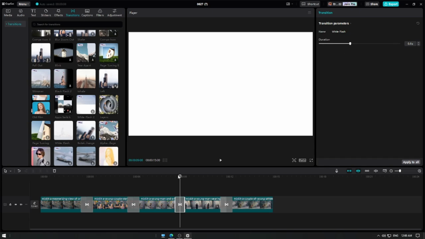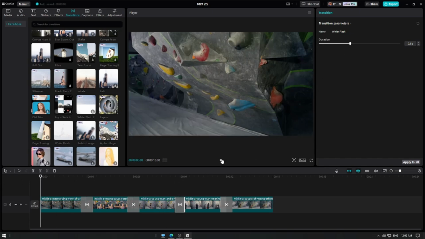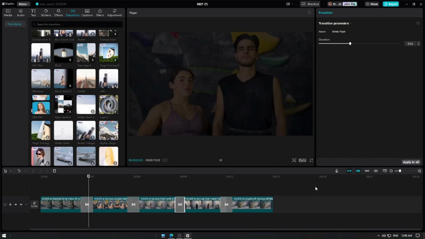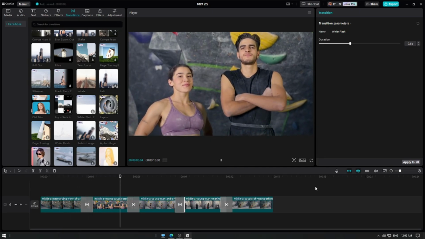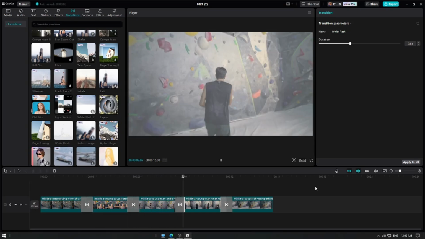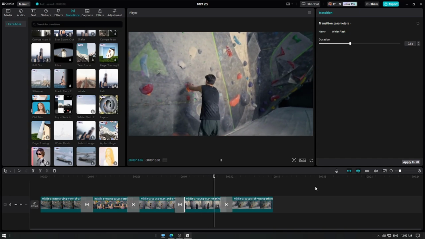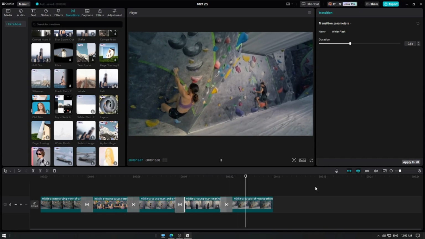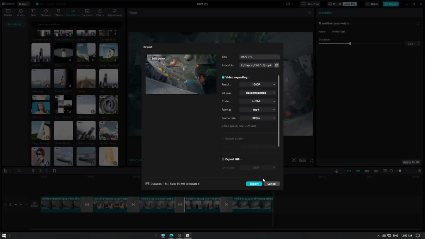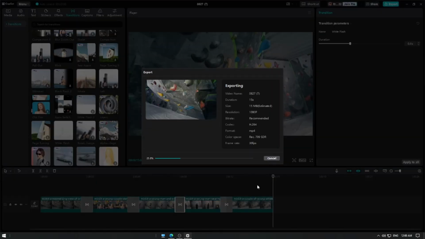Play back your video to see how the transition looks. If you're not satisfied, you can always go back and adjust the settings until it fits your vision. Once you're happy with all the transitions, click Export. And that's it. You've successfully added and customized transitions in CapCut.